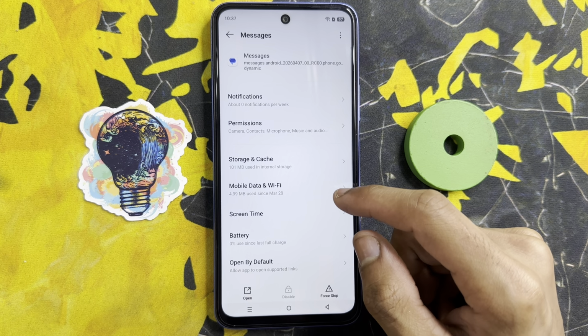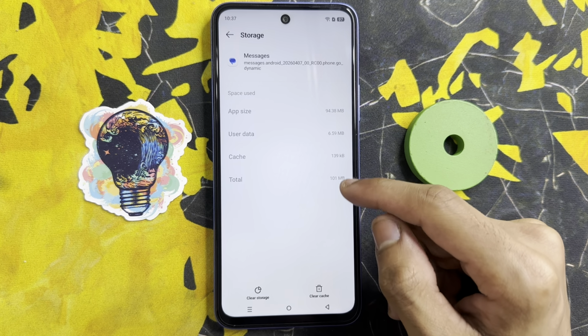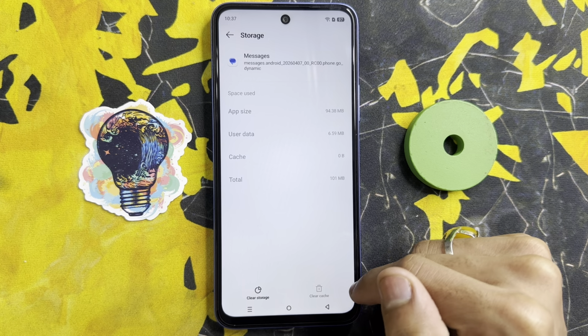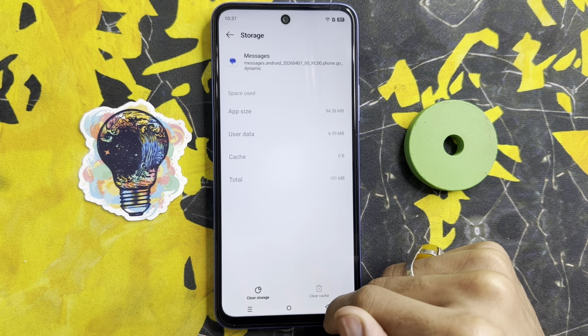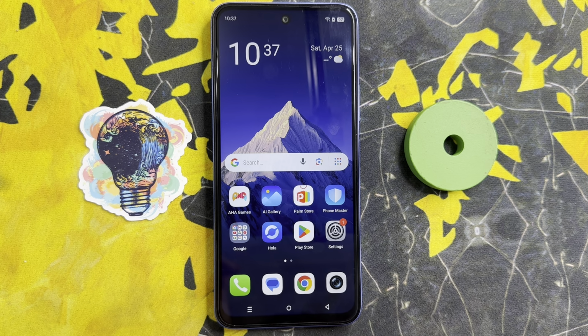If you want to fix this problem, click on storage and cache and click on clear cache. After clearing cache of the messages app, go back to home screen. You will see your problem is solved.